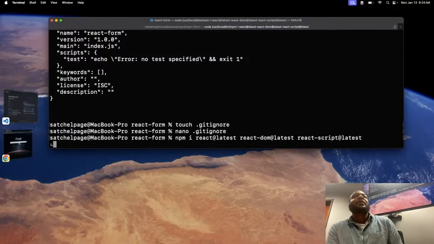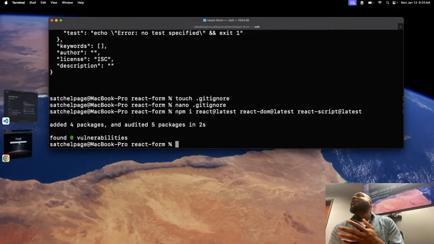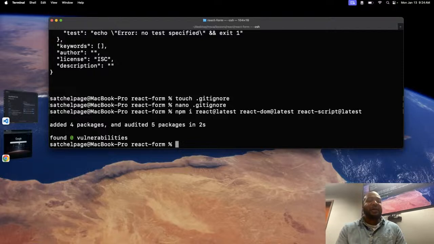Now, again, depending on which project you are working with, you can say which version you want to use. Mine spun up pretty fast. Added 4 packages. I'm going to check and make sure that everything is in there.